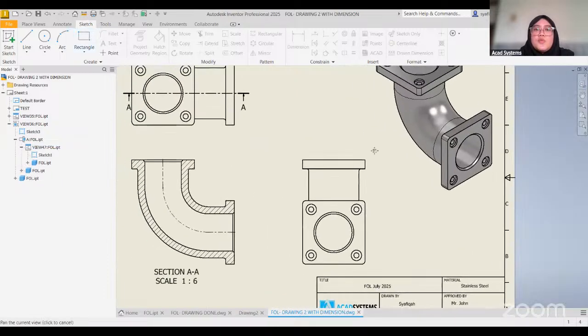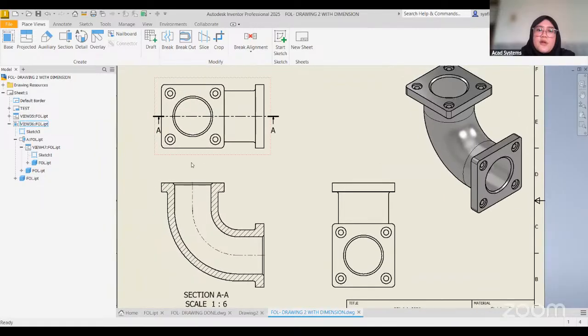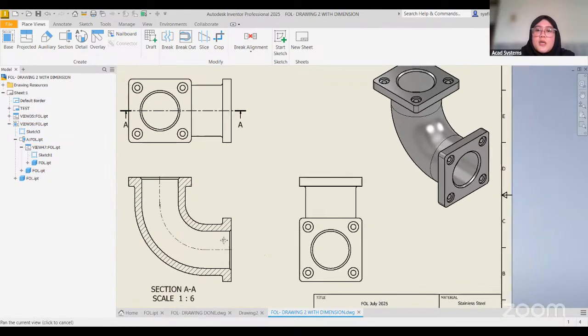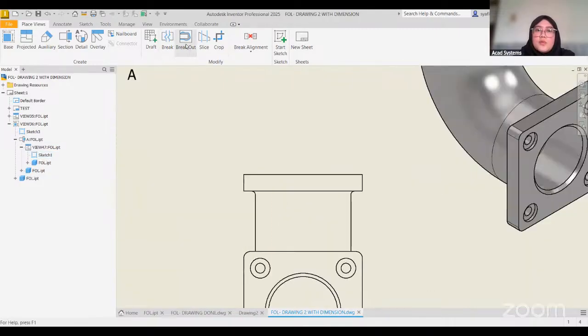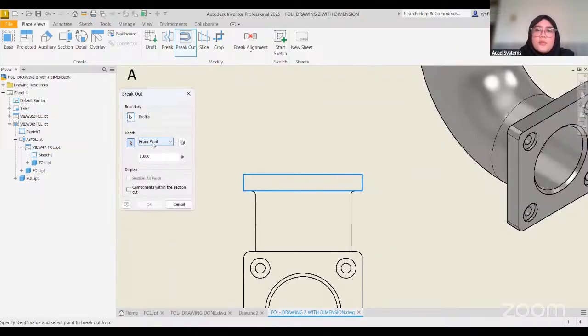After that, you can choose place view and then breakout. Breakout is not the same as section view. Section view will be like this: we have the reference drawing and then we can do the section drawing. For this one, when we do the breakout, it will break at this point. Just click over here and then choose from point.